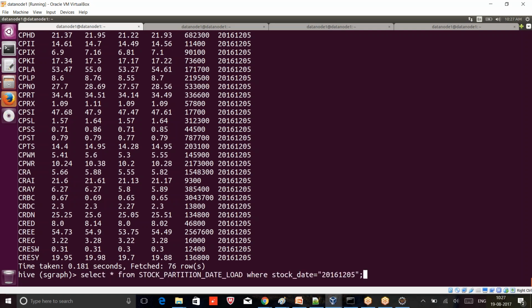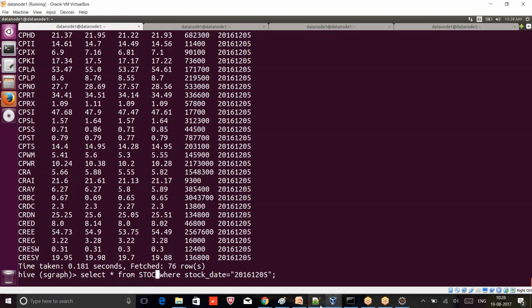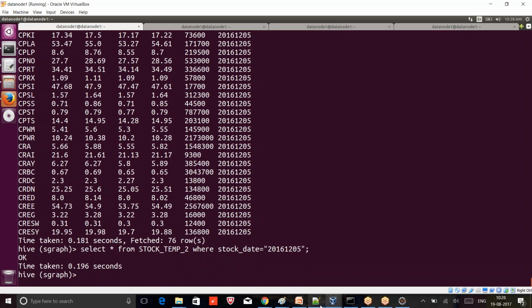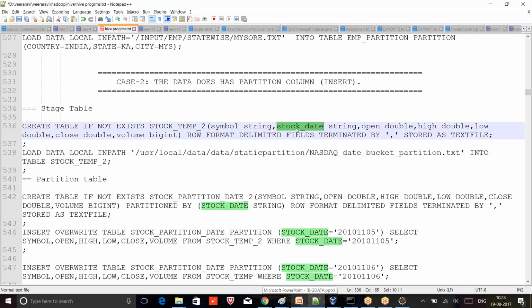Now I'm going with the temporary table. The table name, I forgot, is stock_temp_2. Now I'm going to query this where stock_date is equal to this. Let's see. It's not there. Let's see what the column name is. It is stock_date.